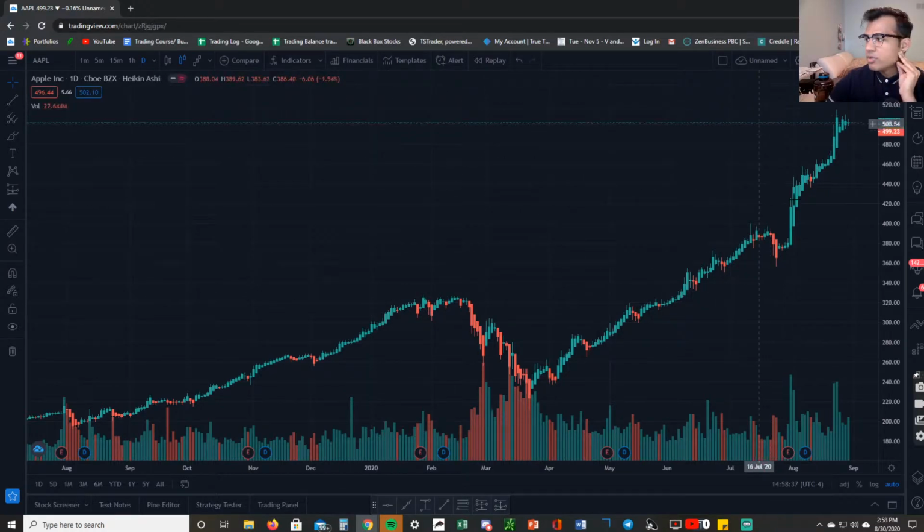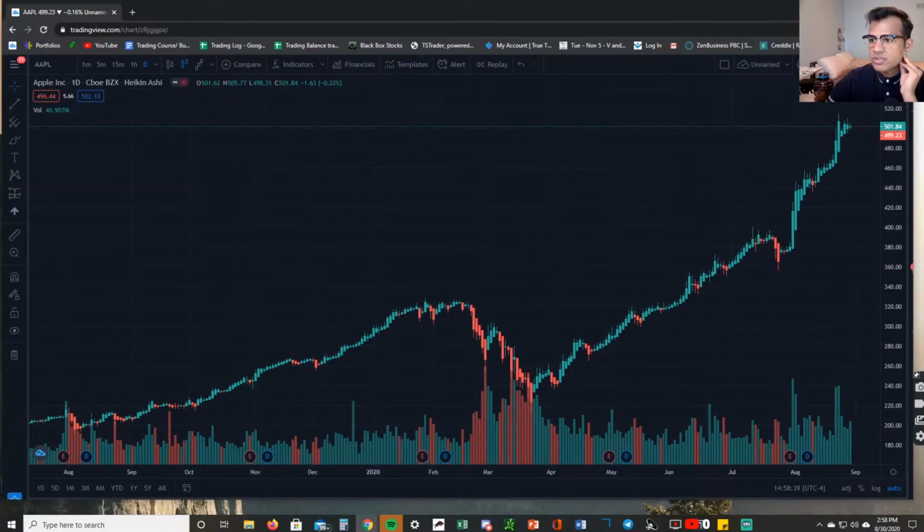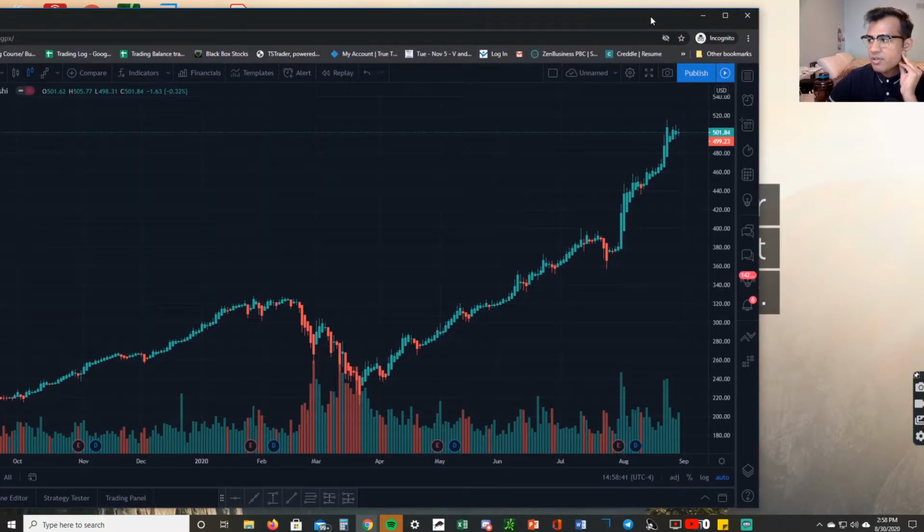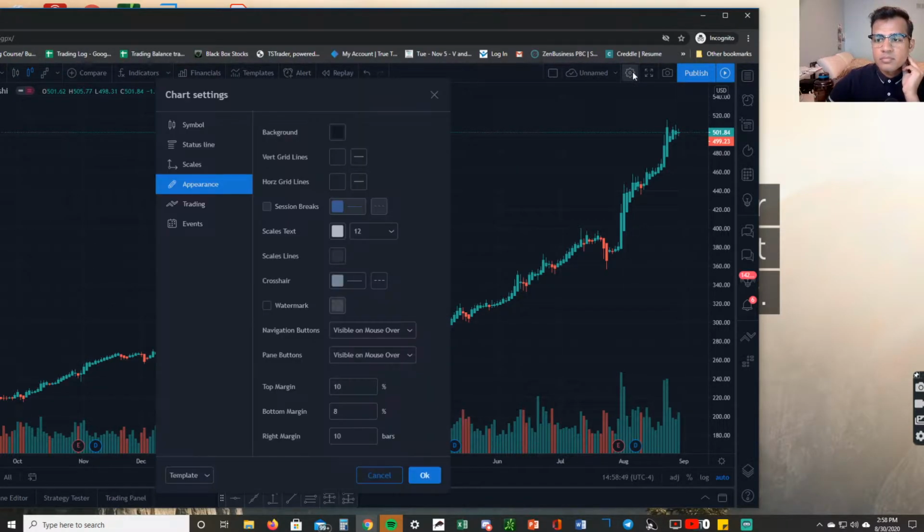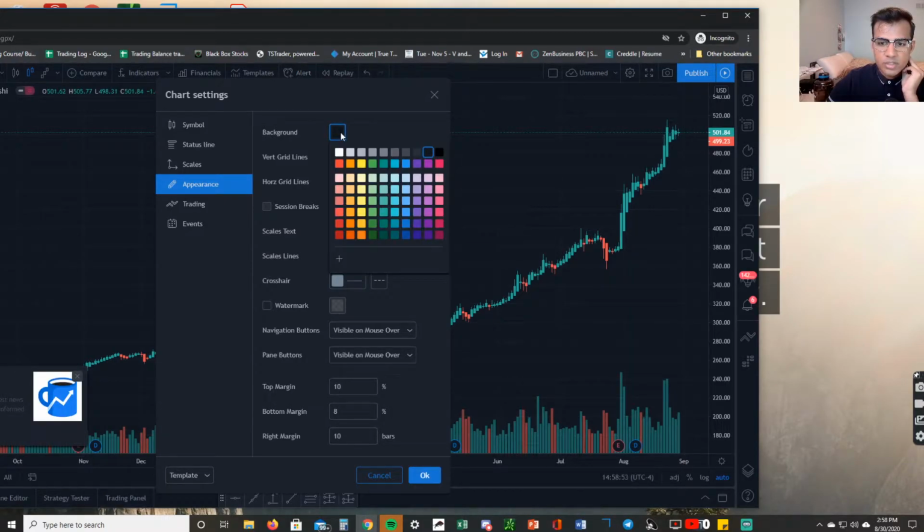Next, I know you probably don't see it at the moment, so I'm going to drag it right here, but what I'm going to be doing is clicking this button right here. It's the gear icon. So you're going to hit chart properties. You're going to click on background and click on the black color all the way to the right.